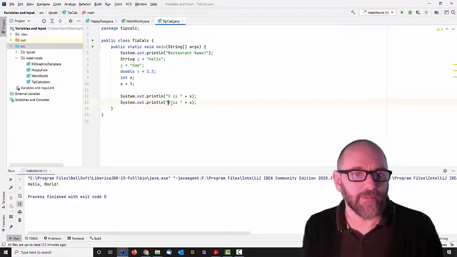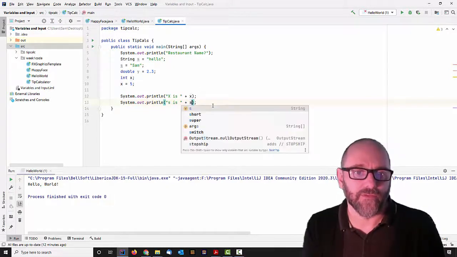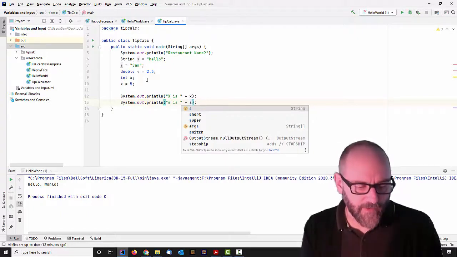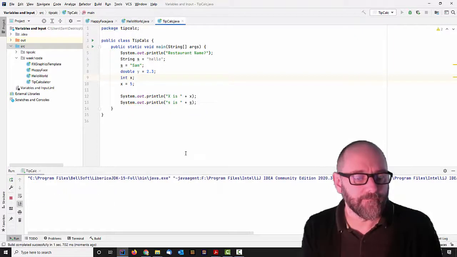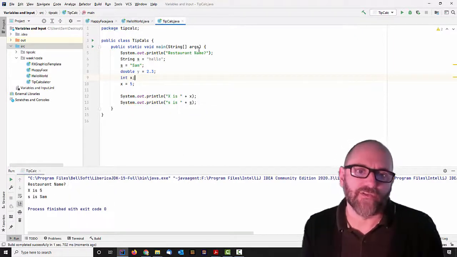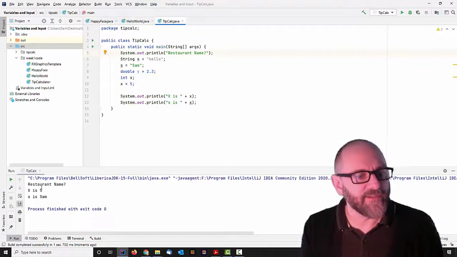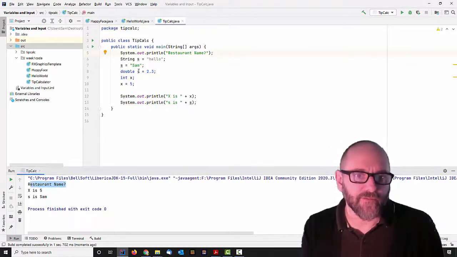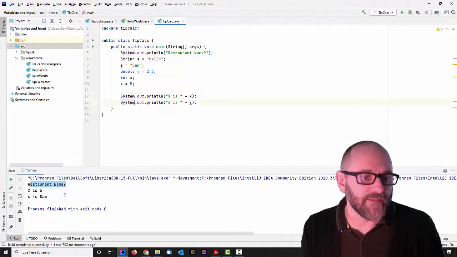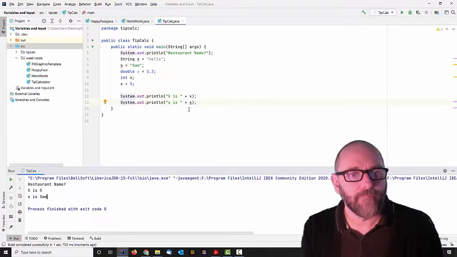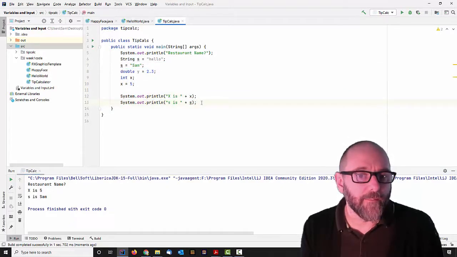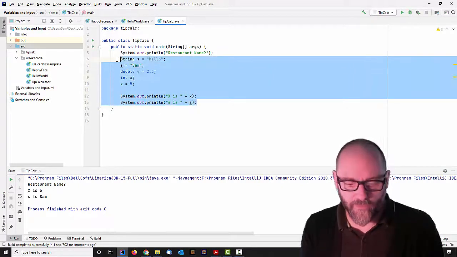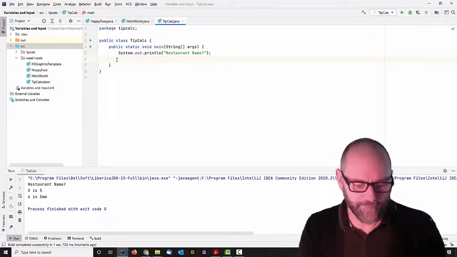If I copy this and paste it a couple of times, I can do "s is" plus s as well. This works for any type. So if I run this, right-click, Control Shift F10. Okay, so I started doing the tip calculator and then I got sidetracked. But this is the restaurant. This is the first line here, and then it's printing out the names of these variables, 5 and Sam. Okay, let's back it up here and take a look at what it would take to write this little tip calculator program.